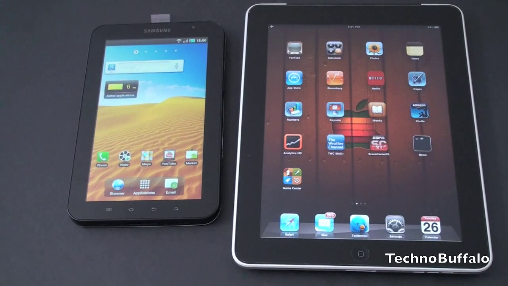Alright, so next we're going to jump into operating system. The Galaxy Tab is running a customized version of Android 2.2. Samsung put a lot of tweaks in to sort of optimize it for a tablet. It is by no means a tablet operating system. It's certainly meant for mobile phones. But Samsung has done a very nice job of using some of the things they learned with their Galaxy S series of devices and their TouchWiz tweaks to make this work very well as a tablet operating system.